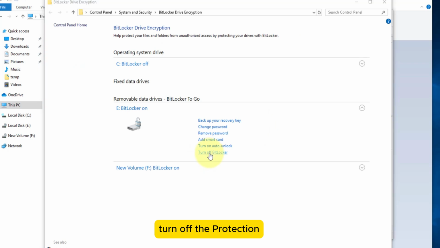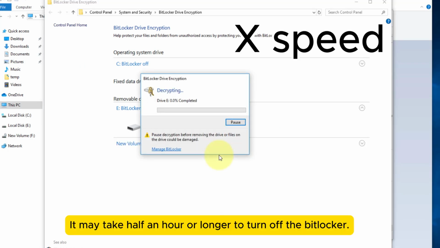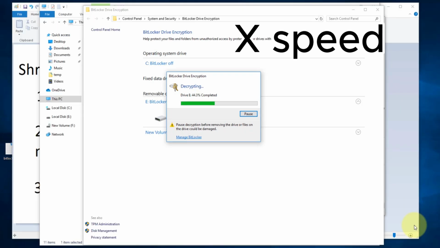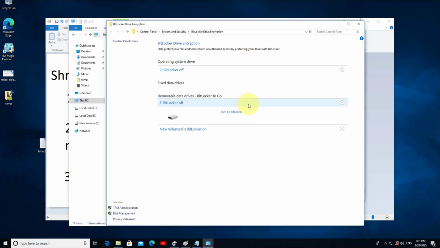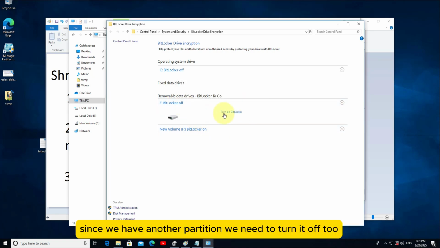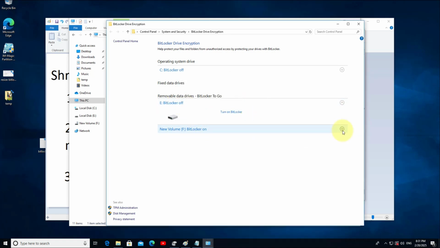Turn off the protection. It may take half an hour or longer to turn off the BitLocker. Since we have another partition, we need to turn it off too.